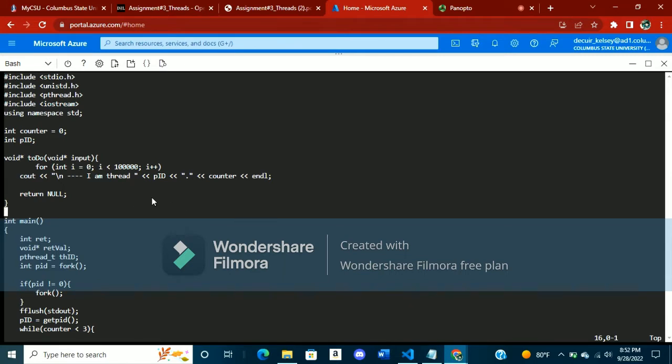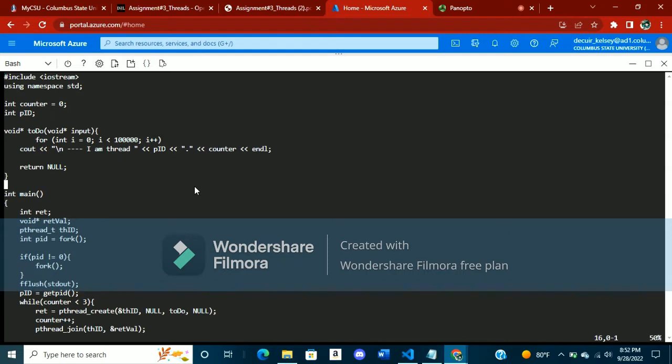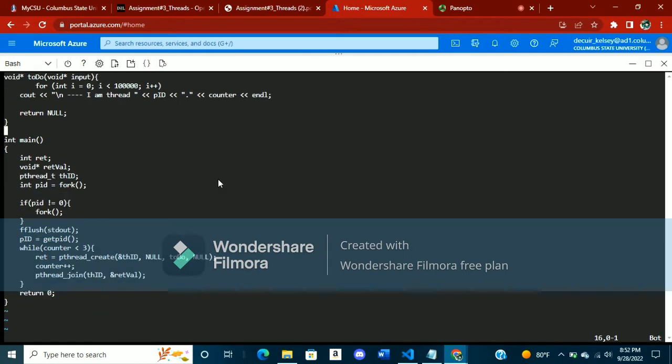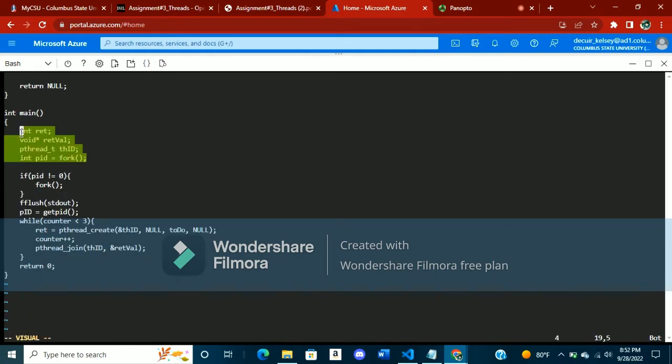The to-do method itself is what each process will run, and all it does is run a simple for loop that prints out 3 statements declaring which process is running and the number of threads in it. Then inside the main, we declare our variables that will be used for forking, as well as connecting the thread and process values.